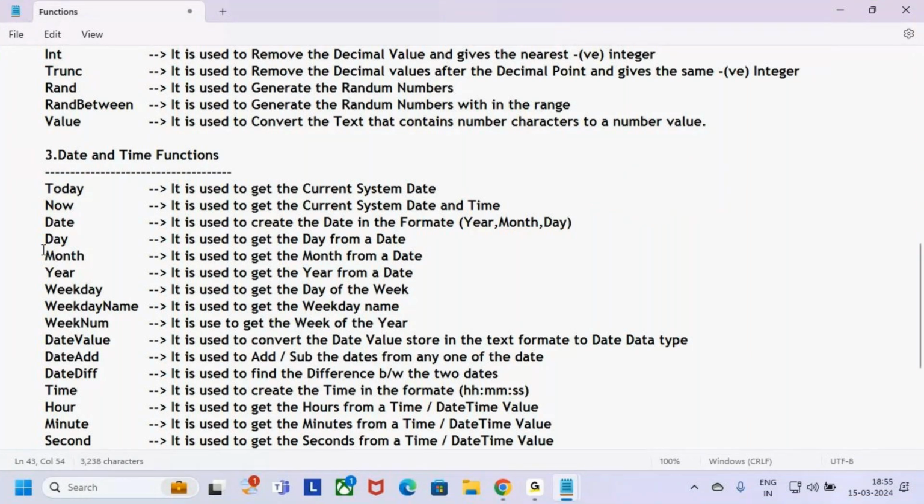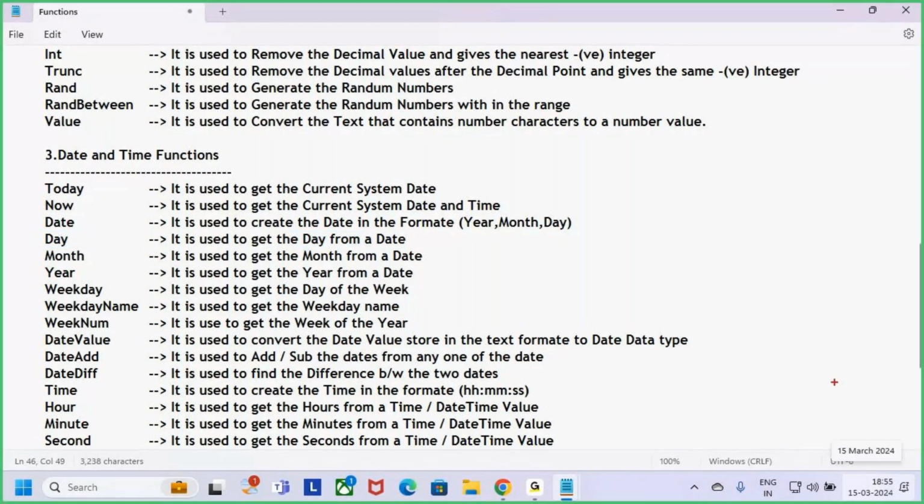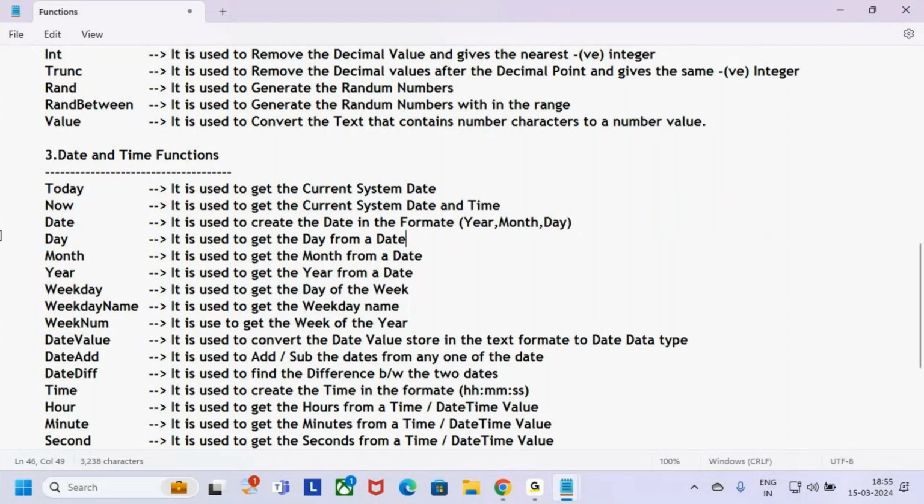And next one is the DAY function. It is used to get what? The day from a date. Now today's date is what? 15/03/2024. This is the date. From this date I want to find out what? The day. What is the day? 15. And next, MONTH. It is used to get the month from a date.